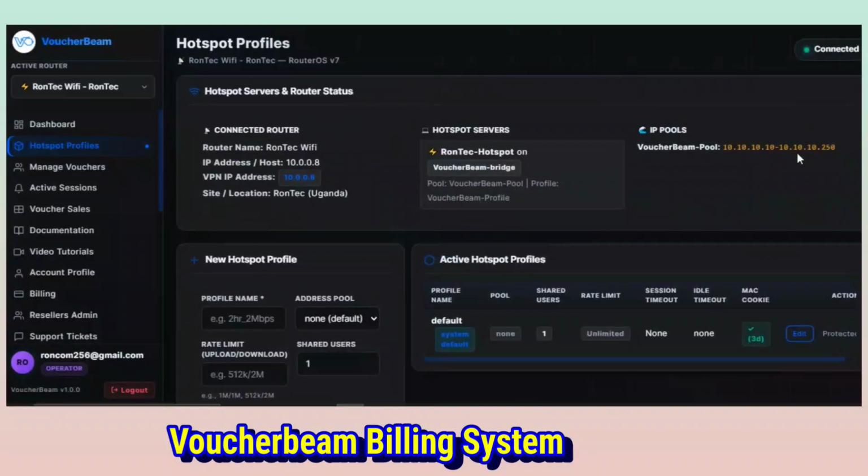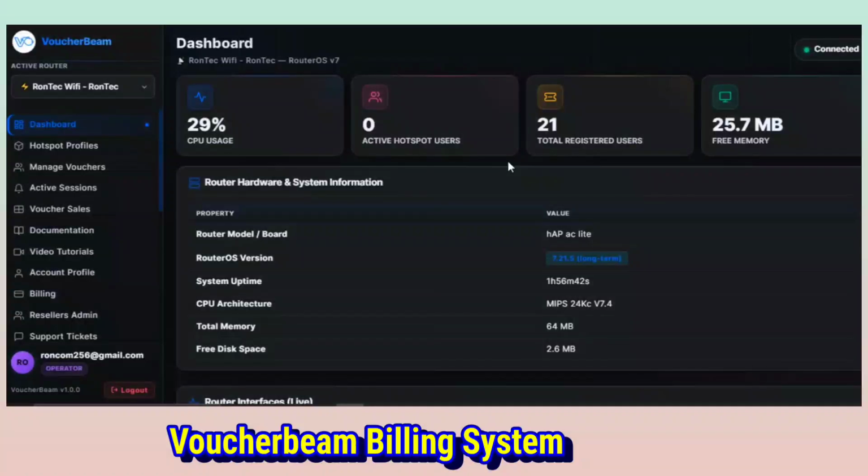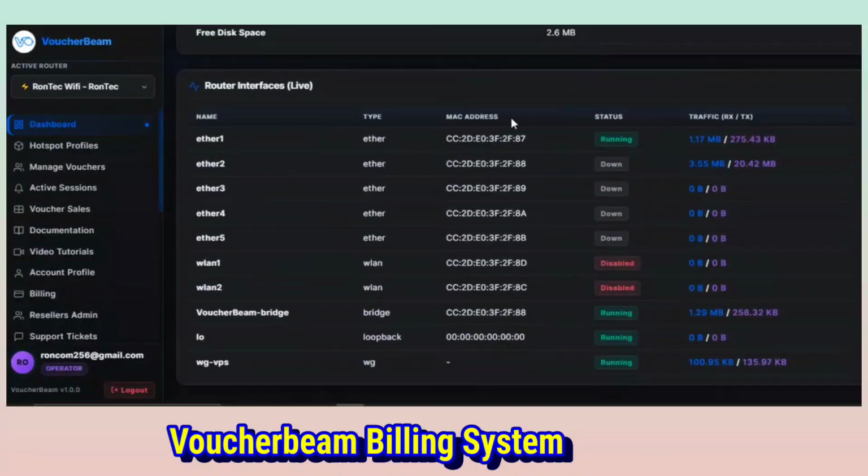These are the IP address pools, which you can check out. We go to the dashboard to see if it's already added. It still shows connected, connected to this billing system, and even the Ether one, as the internet service provider, is also running. Then you check out the bridge, it's also running very well and smoothly, and all the loopbacks and the VPNs.